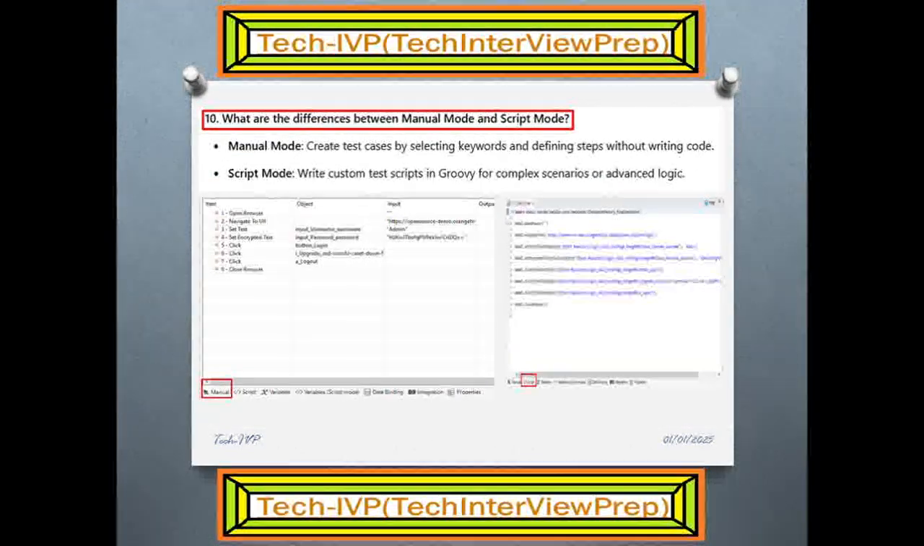Okay, and the next question: what is the difference between manual mode and script mode? Manual mode creates test cases by selecting keywords and defining steps without writing code. In the last video, I did record and play. So this is manual mode, where I just record and play. I did not write any script. So this is called manual mode. And script mode is where you write code in a specific programming language; you can use Groovy language, or you can use Java language.